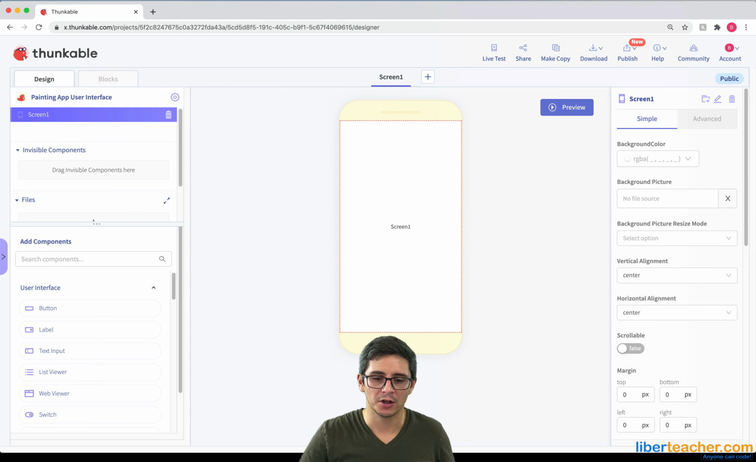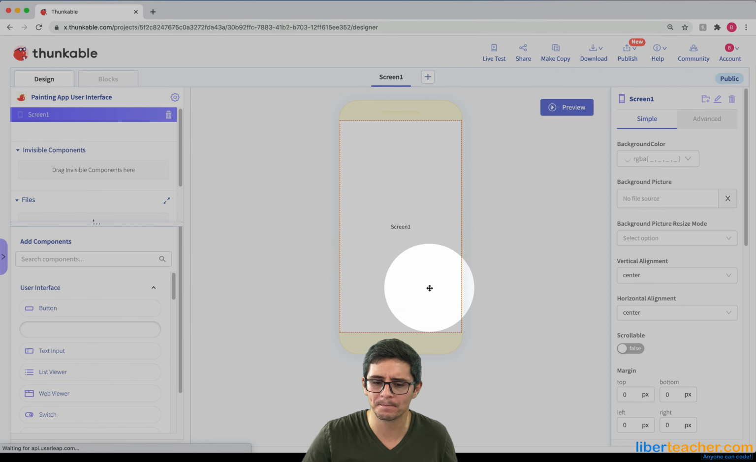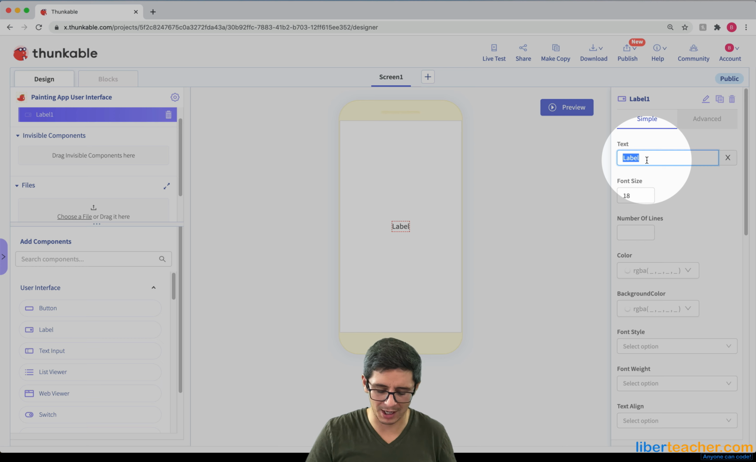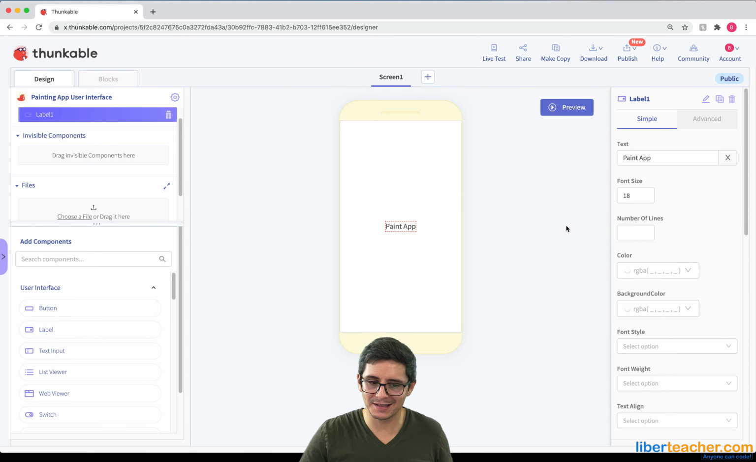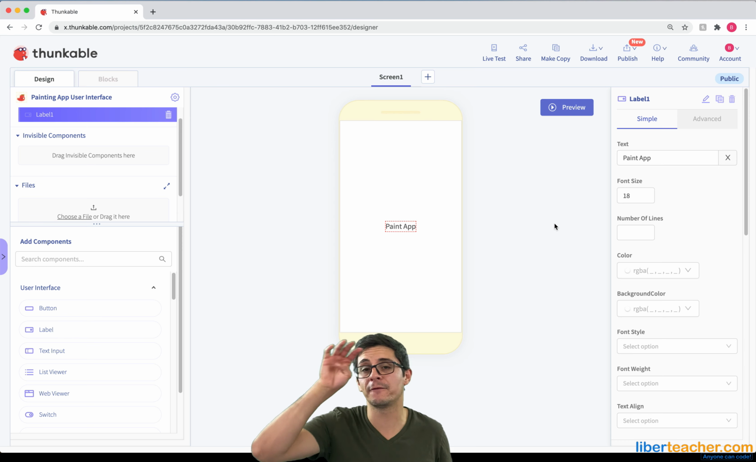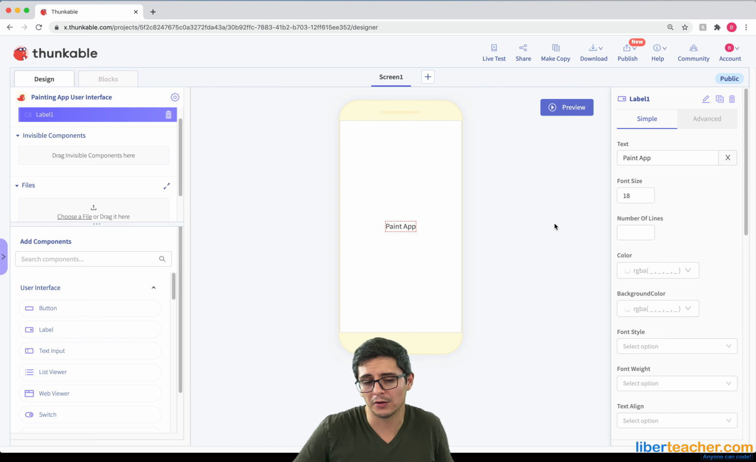Let's get started. So I've got an empty app here. The first thing I want to do is add that label at the top. So I'm going to go ahead and grab the label, bring it into the screen, and I'm going to write here, paint app. Great. And the next thing I need to do is I need to have 4 buttons in a row. So how am I going to do that?